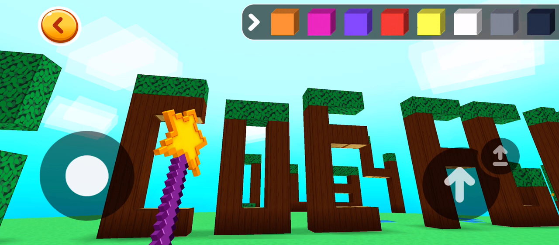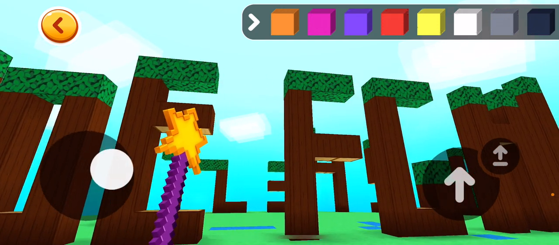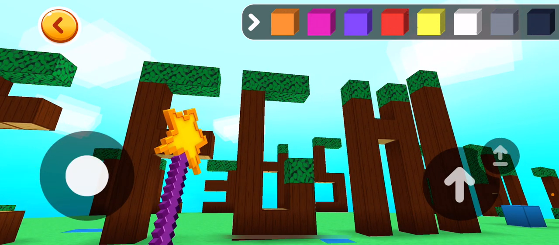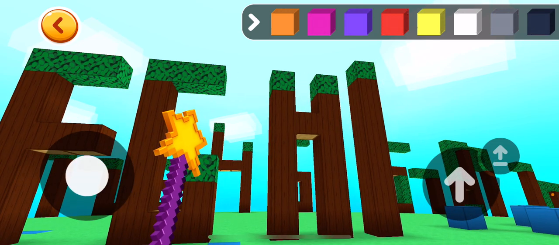Letter D, from the tree, from letter T on it. Oh! Letter E, from the tree on it. Oh! Letter F, from the tree on it. Oh! Letter C, from the tree on it. Oh! Letter H is tree on it.